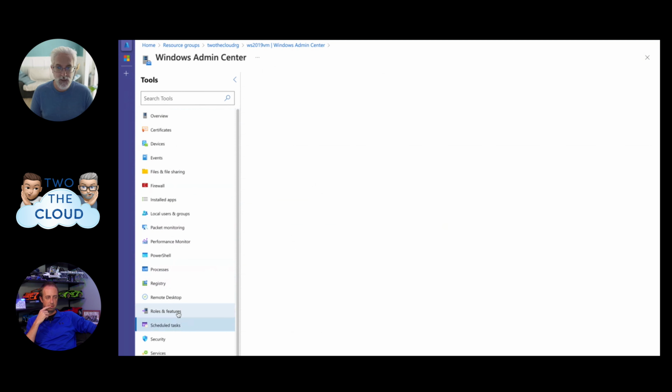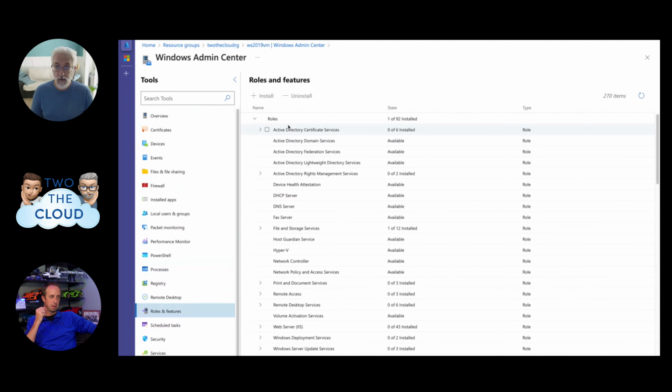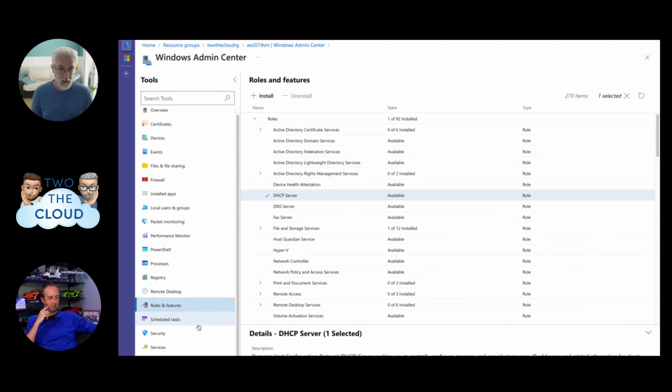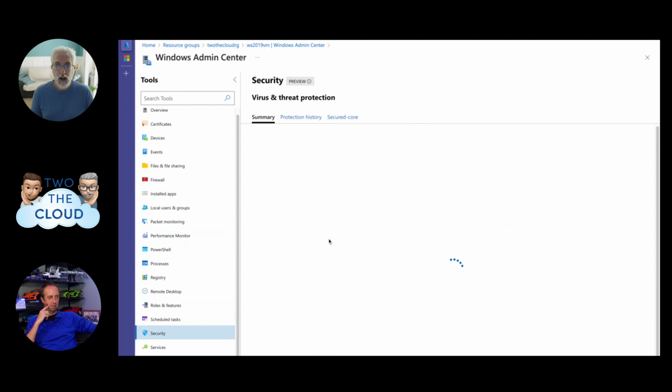You can mess with scheduled tasks. Easy enough. Roles and features. You want to install a new role? You can totally go through the thing where I'm going to do an invoke command or try and do DSC, something like that, to install it. But honestly, if you're a GUI person, and you're like, I need a DHCP server on here, just come in, click a checkbox, click install, walk away, come back in a couple of minutes, and it's done. Then go ahead and configure it, do what you need to do.